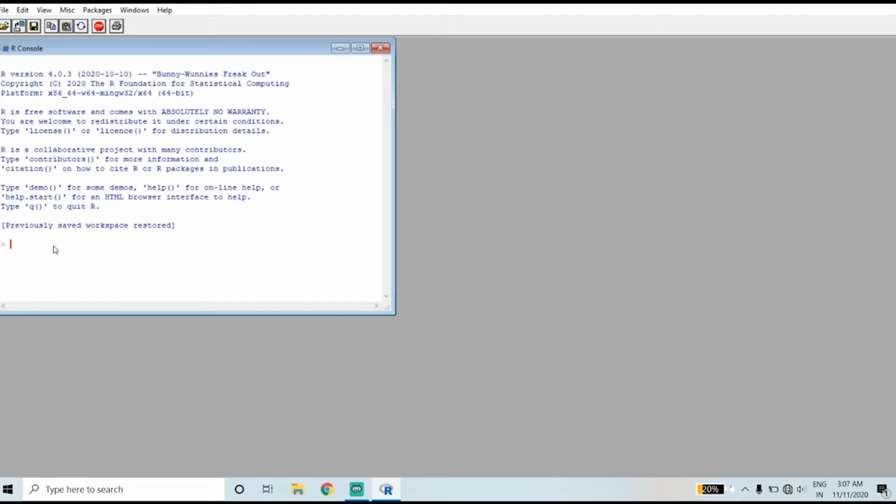We can type a command at the prompt and can press enter key. Here I am typing 2 plus 2 and then press enter key. You can see the output 4, which is preceded by a square bracketed 1. This just indicates that it's a vector.